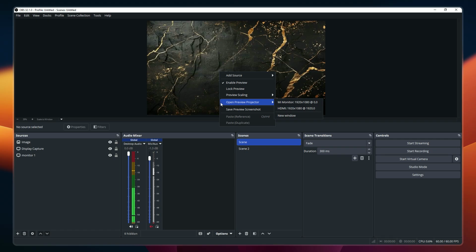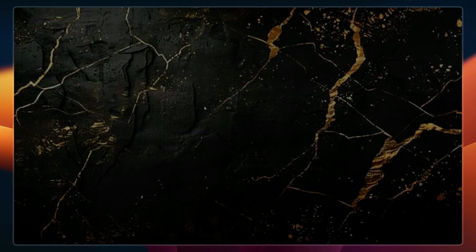Look for the option that says Preview Projector and hover your mouse over it. This will expand into a submenu showing all the available monitors connected to your computer. Go ahead and select the monitor you want to use for the projector from this list. This allows you to send your preview to any display you have connected, which is perfect for multi-monitor setups. Once you select your monitor, a new projector window will immediately open on that display.